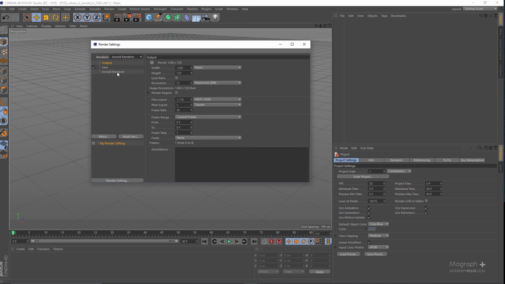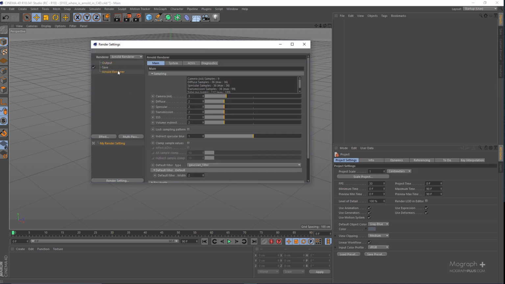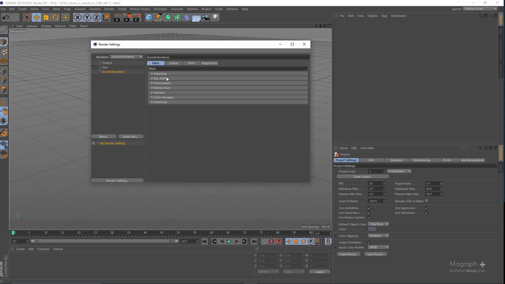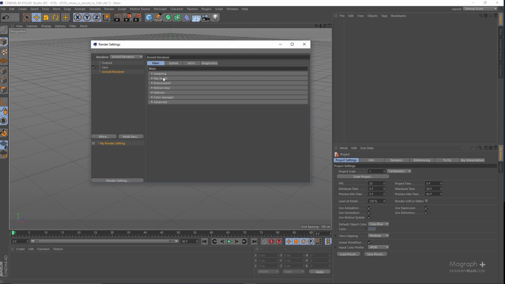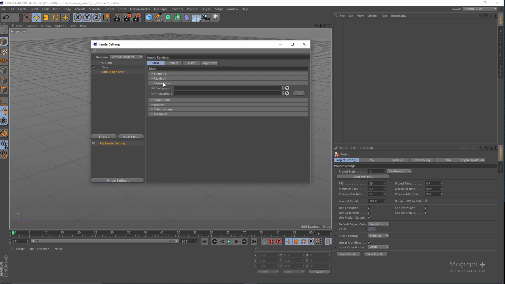Now, if you click on Arnold Render, you can see all the render settings that Arnold provides. You have your main tab. Here you can find the most important Arnold render settings, including sampling and ray depths that we use in order to control the quality of our render. Then you have the environment tab. Here you can define the background for your scene or define atmospheric effects like atmosphere, volume, and fog.